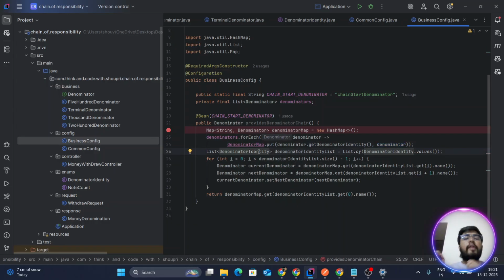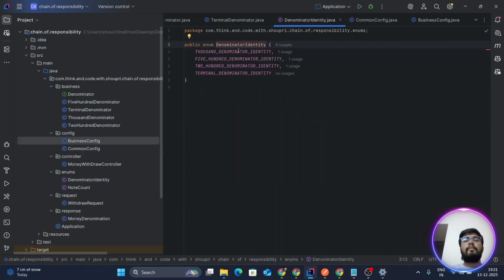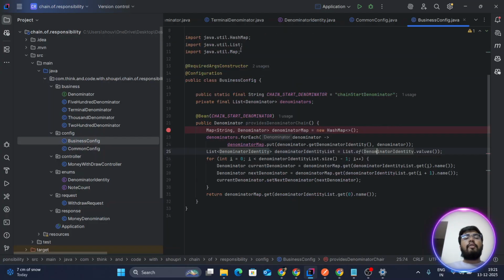Now we have to know the ordering in which we have to iterate to create the chain. The chain creation is still pending. We just saw this denominator identity, and it's an enum. If I call values, it gives the values of the denominator in the order I have written. First I have written 1000, then 500, then 200, then terminal. So here I have implicitly defined the ordering in the enum itself, and when I call dot values, it gives me the denominator ordering. So I got the ordering.